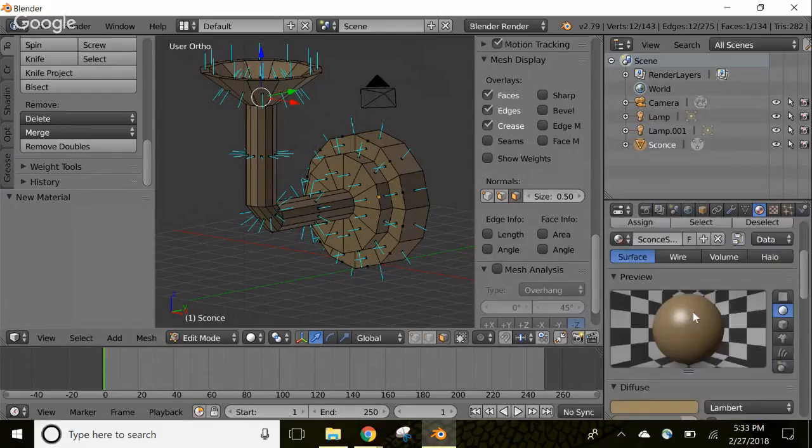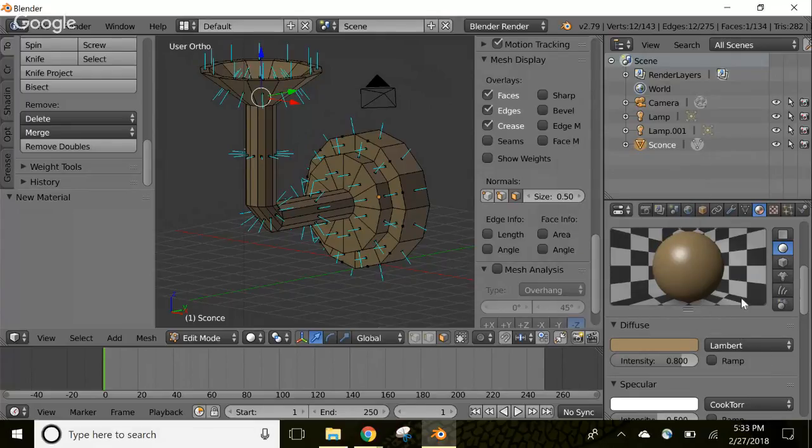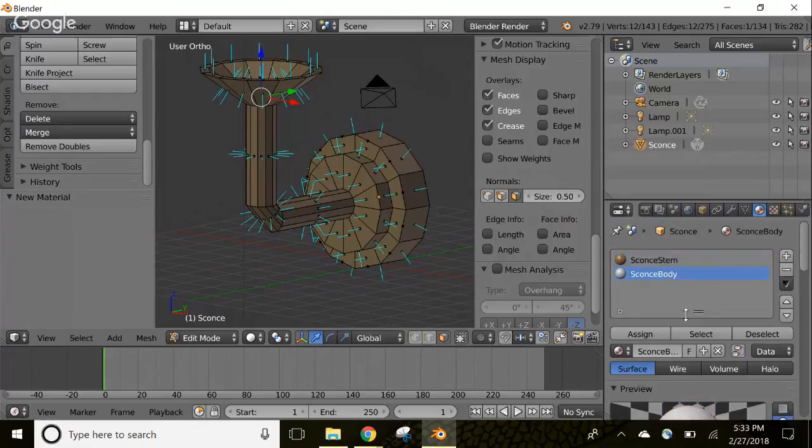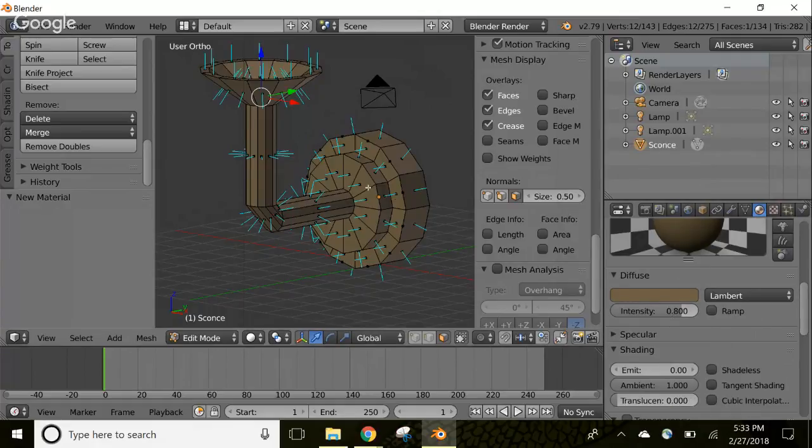I'm going to just get this hex value. I'm gonna go to the new one. Paste that in there. And then darken it ever so slightly.